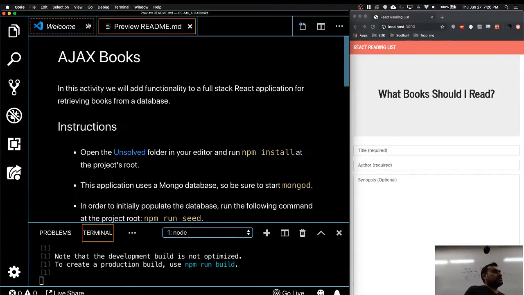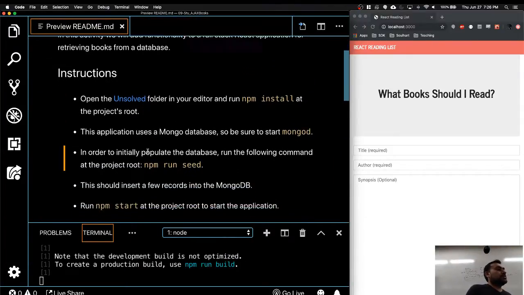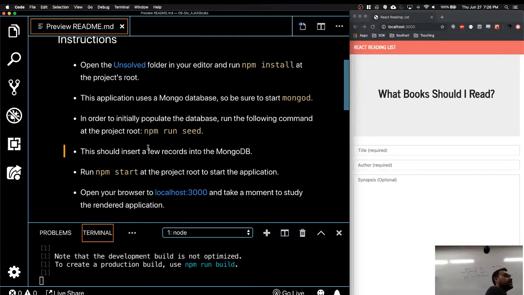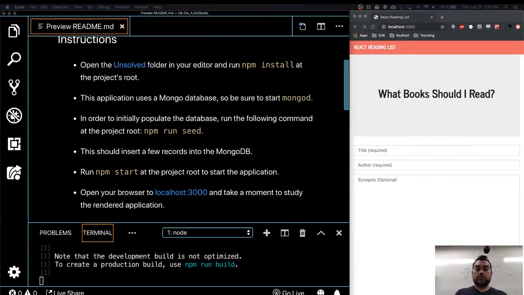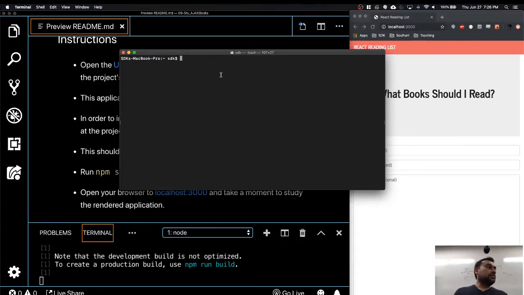Let's look at this. This application uses a Mongo database. So be sure to start mongod. So that's what I'm missing. I don't have that started. And then go ahead and run npm run seed. All right, so this is my terminal. Mongo.